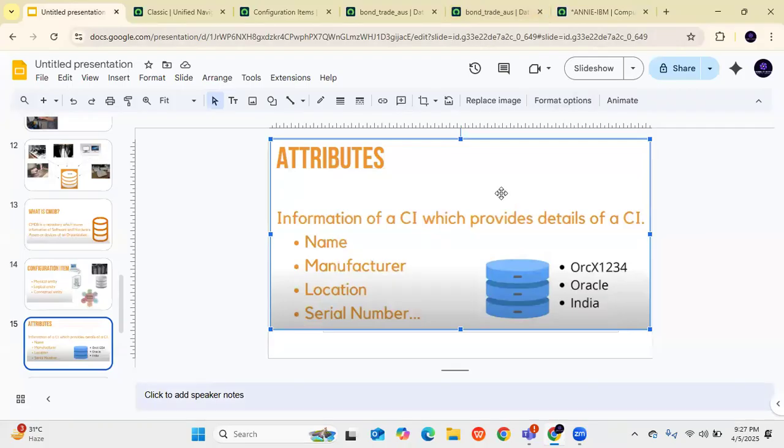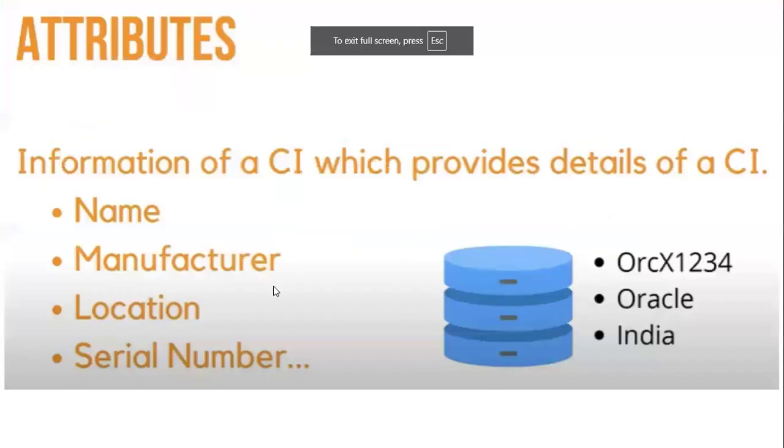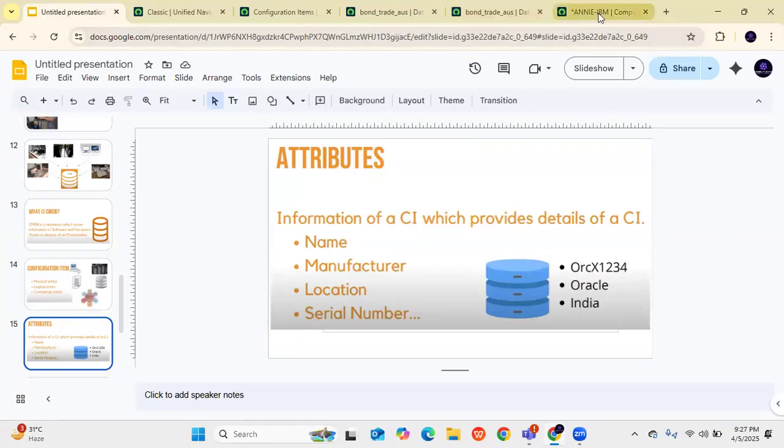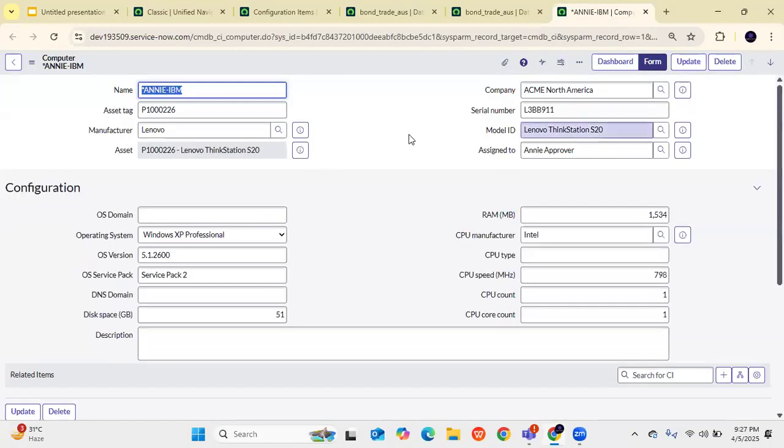Under that, name, manufacturer, location, serial number, all these details will come. Some attributes are unique, like serial number and asset tag, but the manufacturer can be the same, the location can be the same, the operating system can be the same. So some of the attributes can be the same, and some of the attributes can be unique.